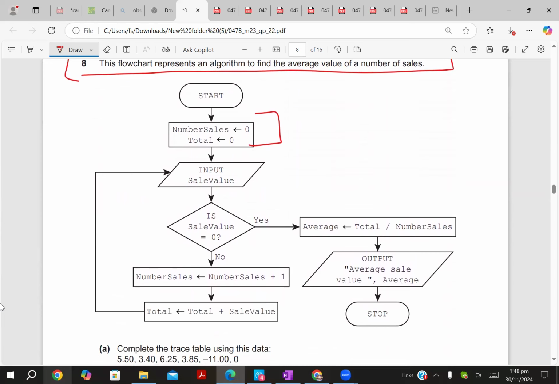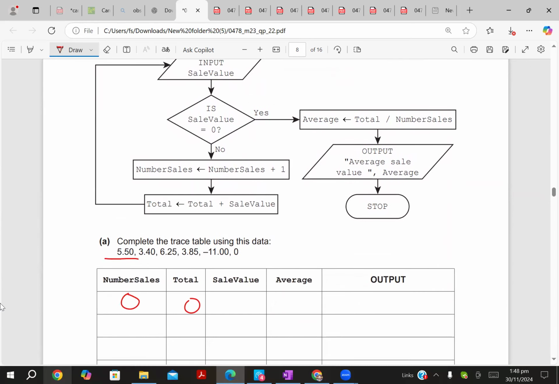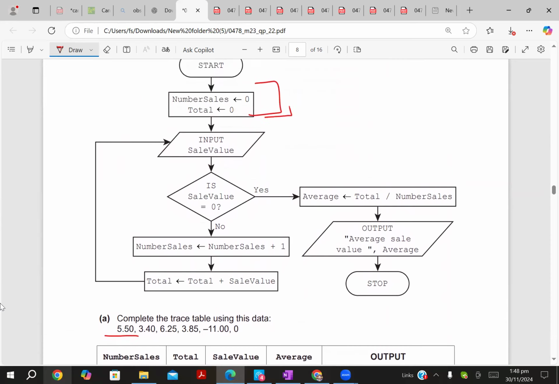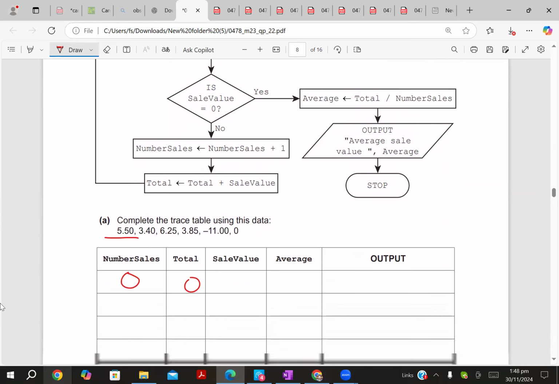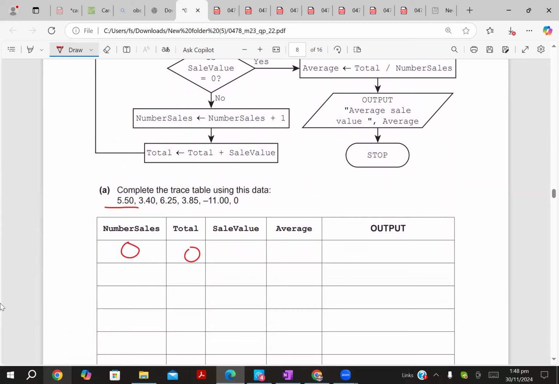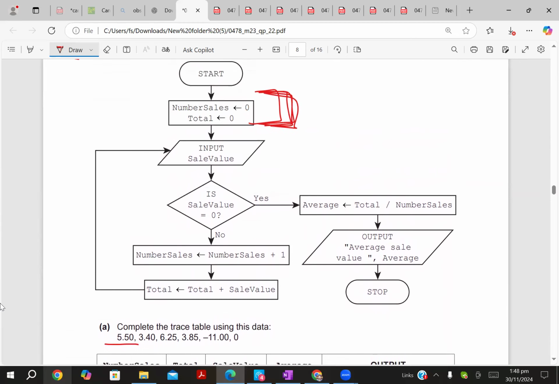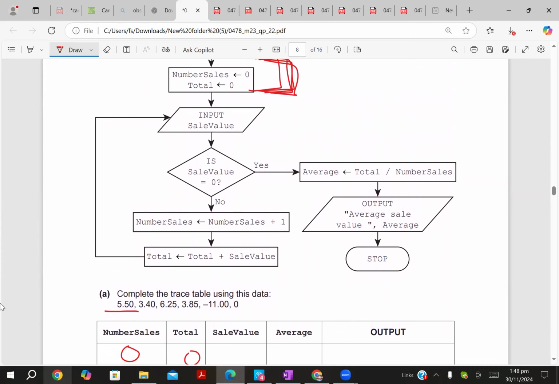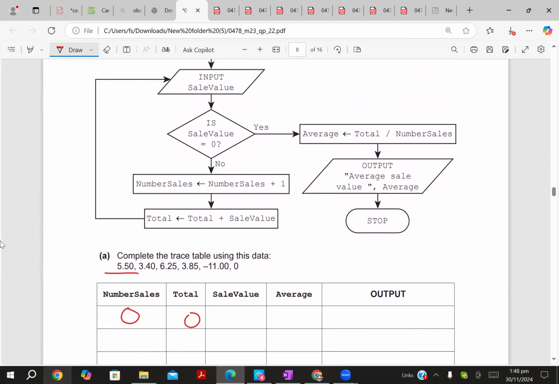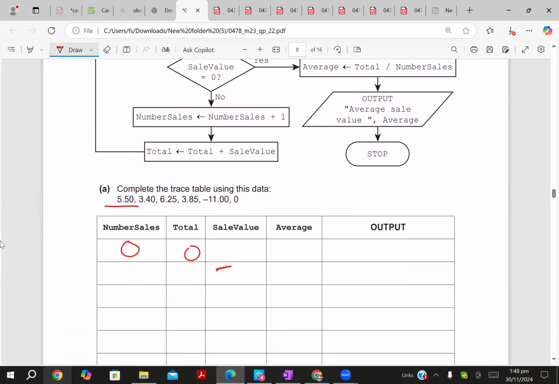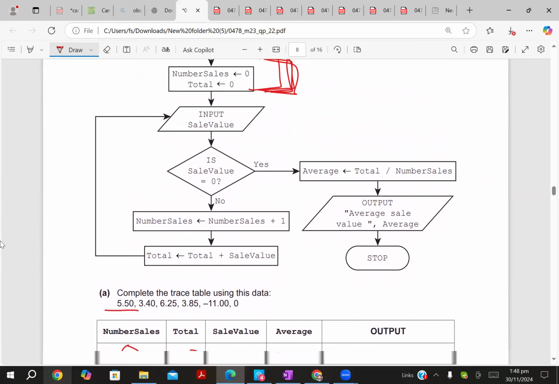After that, input sales value, and the first sales value is 5.50. Remember, this processing has already been done. So you are going to write it in the first step and input is done in the next step. Whenever you do a trace table question, you are going to do it this way. Input sale value. The first sale value is 5.50, right? Afterwards, is sale value equal to 0? Is 5.50 equal to 0?